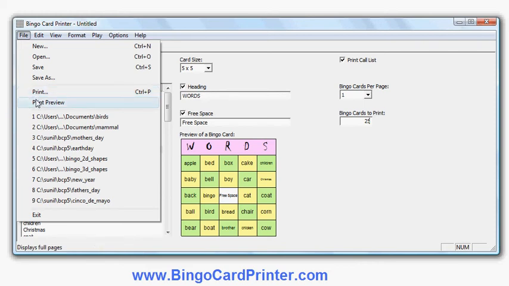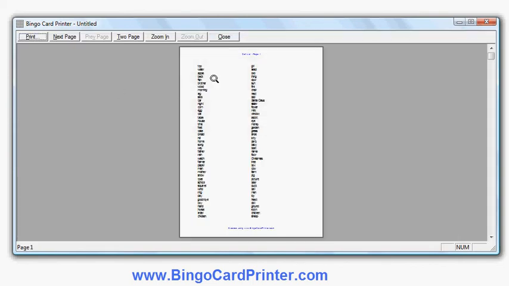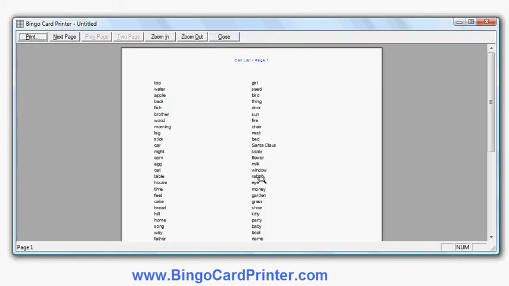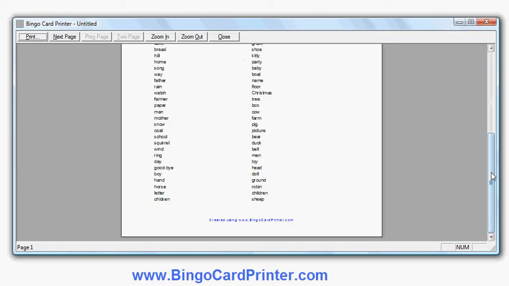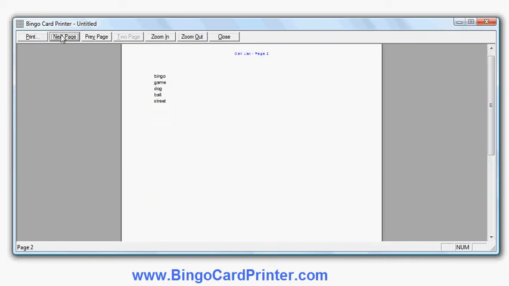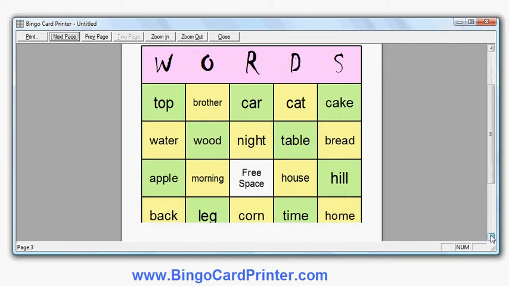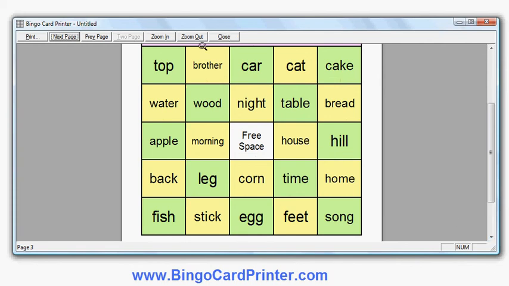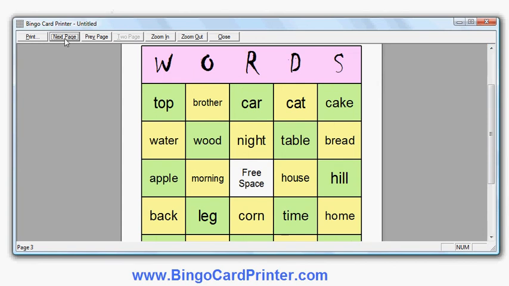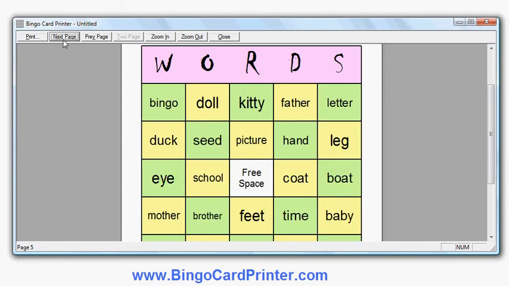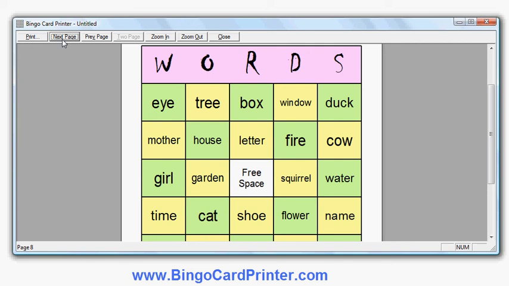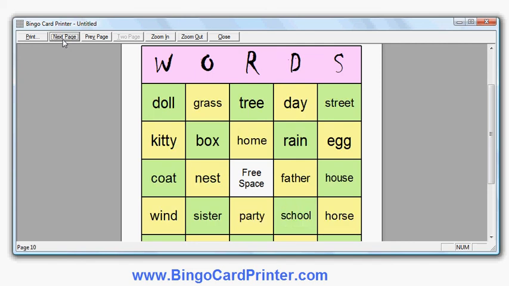so you can see the example. Okay, the first page is my call list. All the words are in random order. This is a very long call list that actually goes onto a second page. Normally it fits on one page. The next page is my first bingo card with the words in a random order, and I'll scroll back a little bit so you can see the header. If I go to the next page, you'll see that they have different words in a different random order on each page.